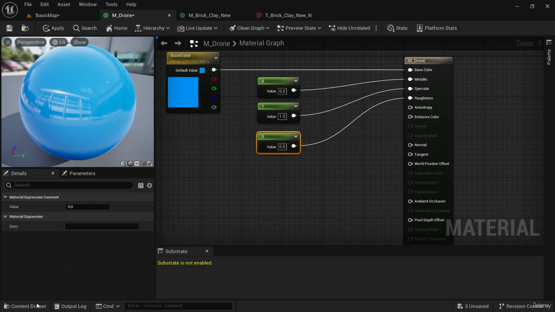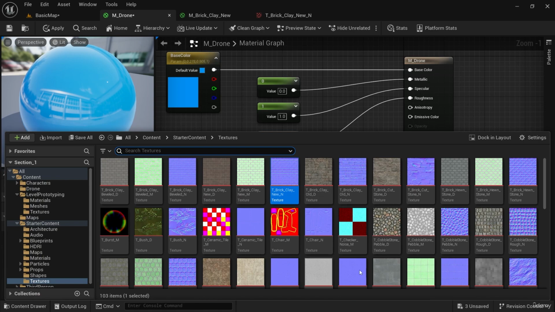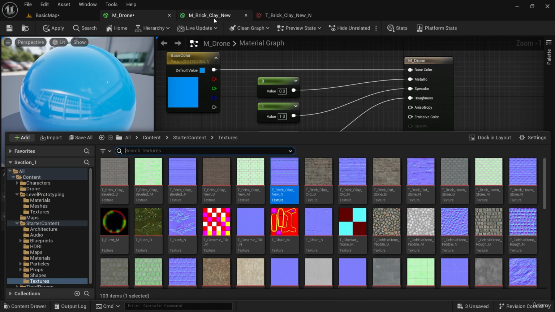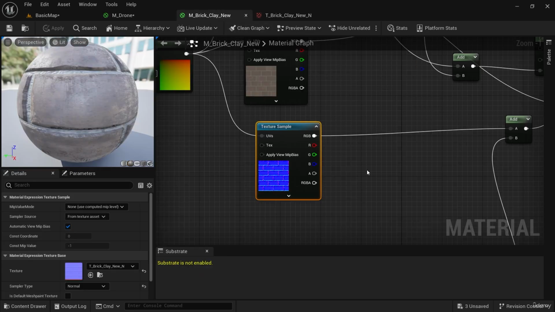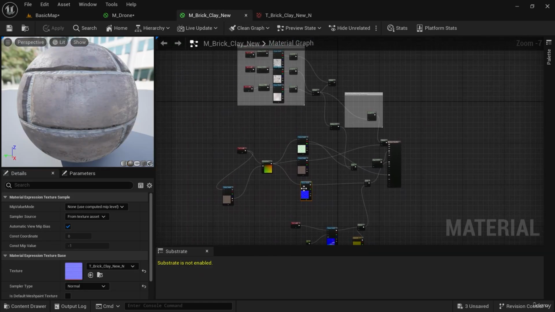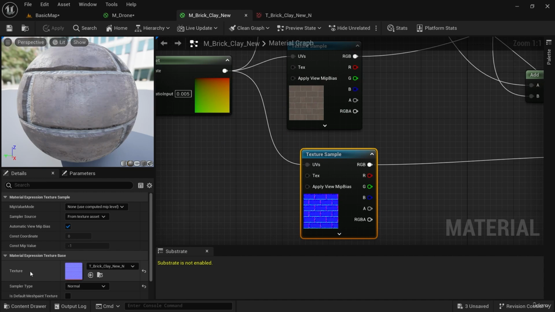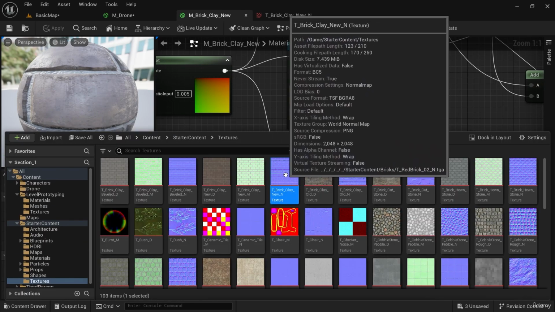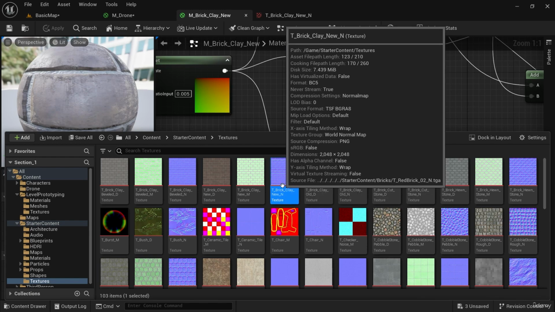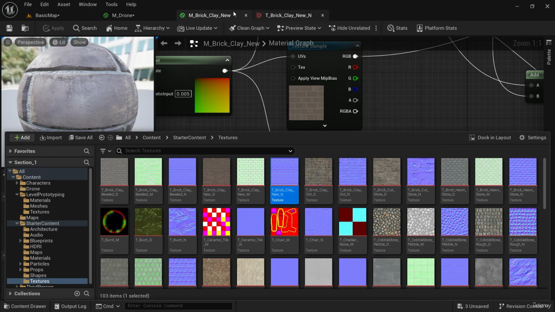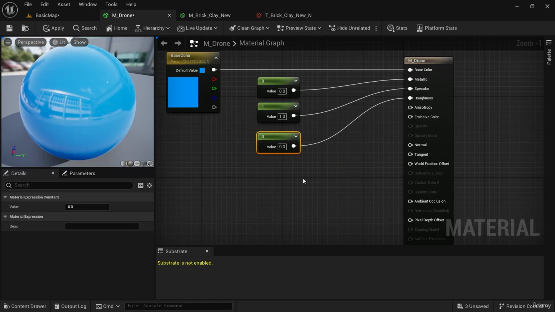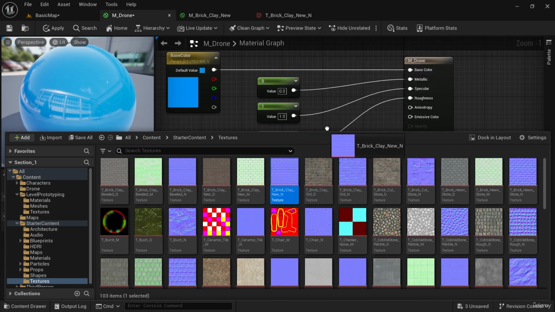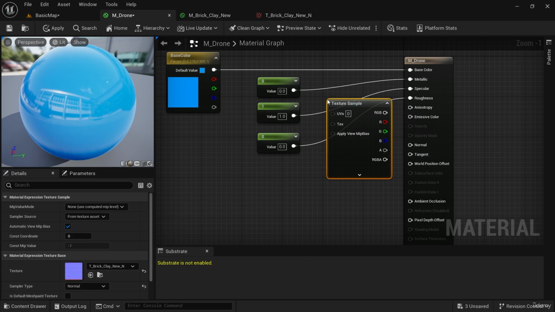We can do that because we have it open in the content drawer because we browsed to it. And if you're lost here, just go back to MBrick_Clay_New, find that texture sample. It's right here. Click on it and browse to that material. It'll be selected here. It's called T_Brick_Clay_New_N, N for normal. Now, in our M_Drone material, we can open that content drawer and click and drag in that normal map and release.